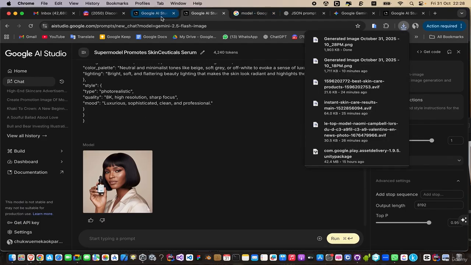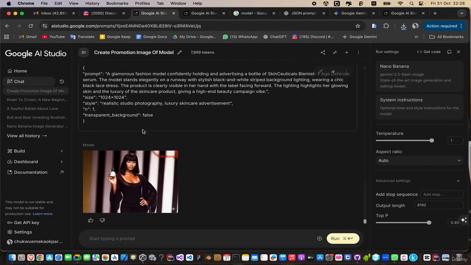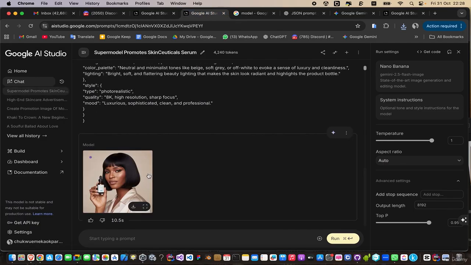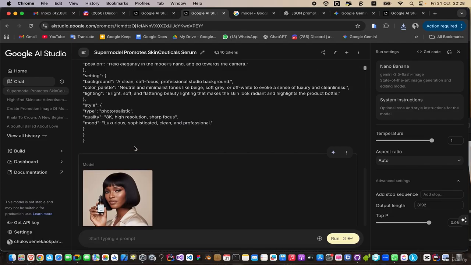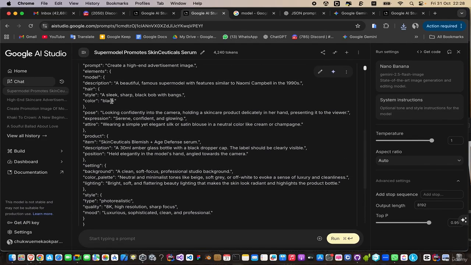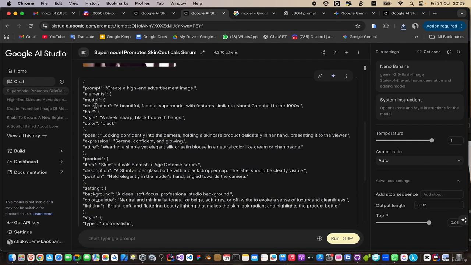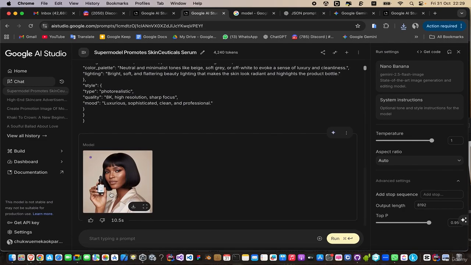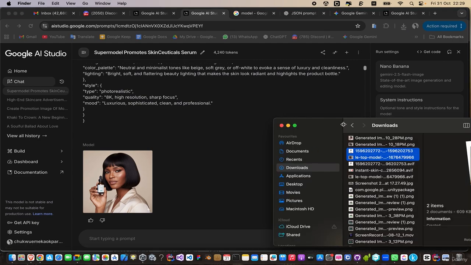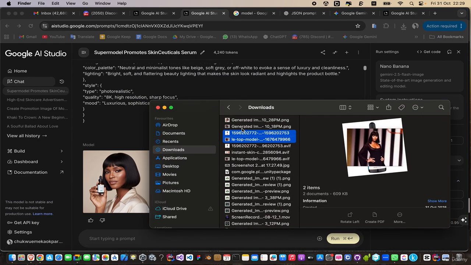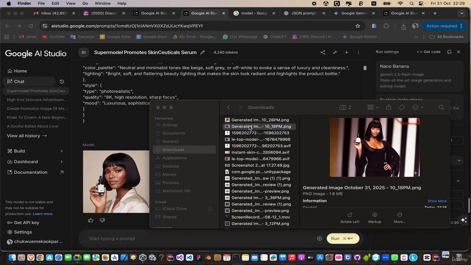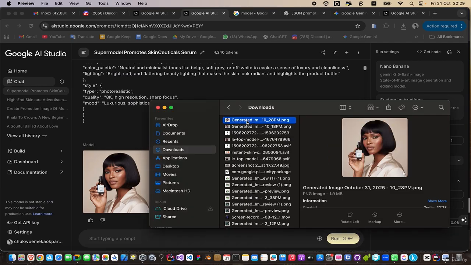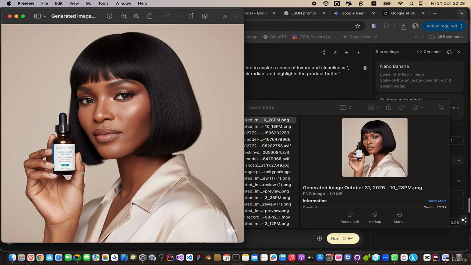So the JSON prompt I got from ChatGPT was able to produce this from this, but the Gemini Pro went much more advanced, and I suspect that's because of how detailed the JSON prompt was. So I expected that the results might be a bit different. But anyway, it still accomplishes the goal that we want. Now your product is in the hands of a much more defined model, and at the same time, you can also see this is the same product.